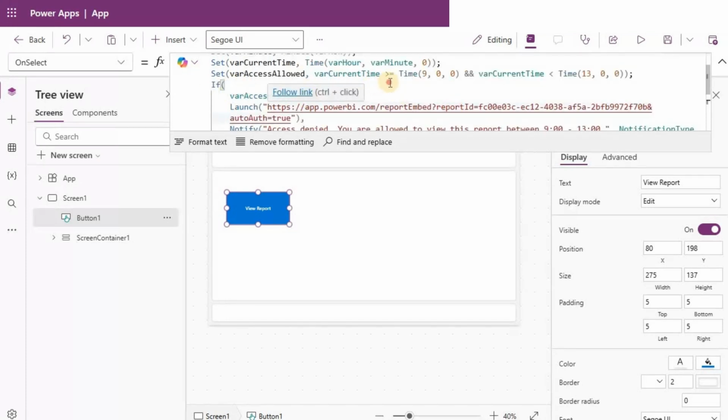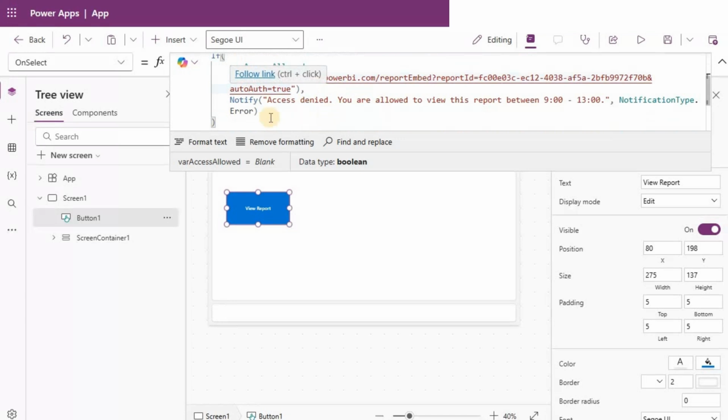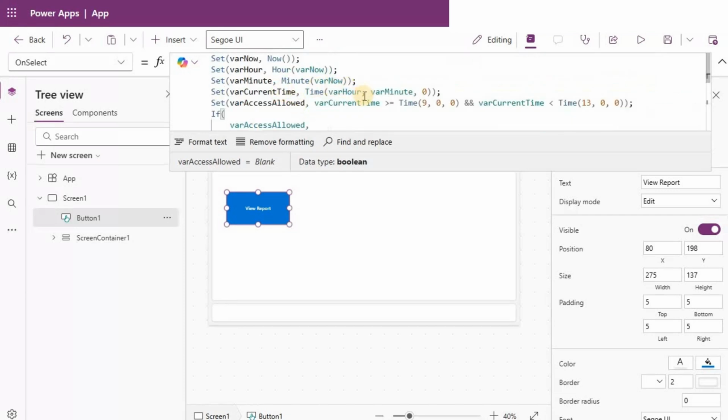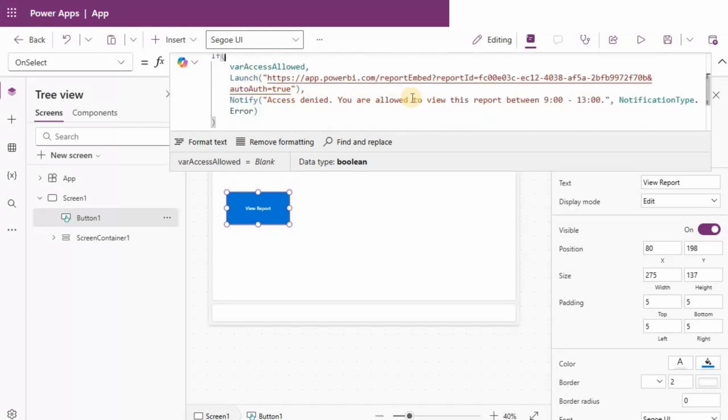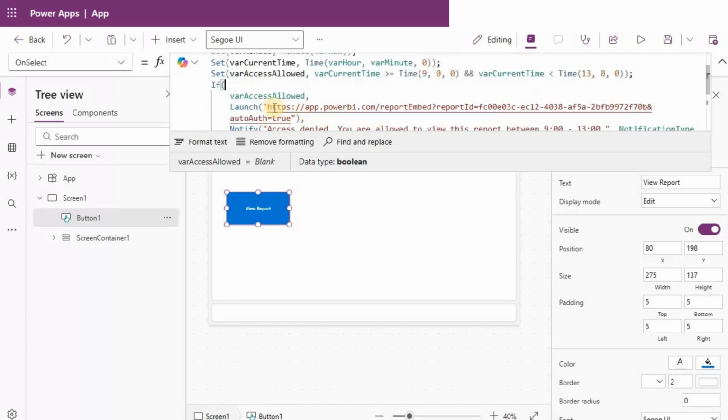And then if where access allowed is true, then we will launch this particular Power BI report, and if it is false, then we will display this message: access denied. You are allowed to view this report between this time only. This is what I'm going to do. So this is a simple logic, but it actually does the work. If the report is accessed outside of 9 a.m. to 1 p.m., then you get a message called access denied. And if it is between 9 a.m. to 1 p.m., then you will be able to access the report.